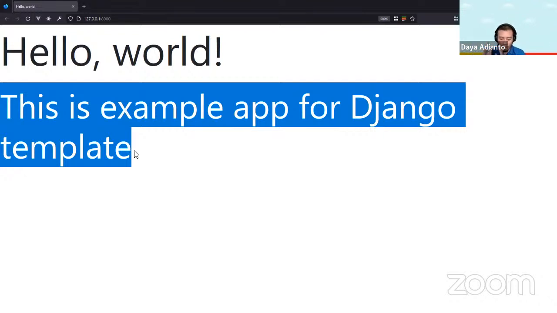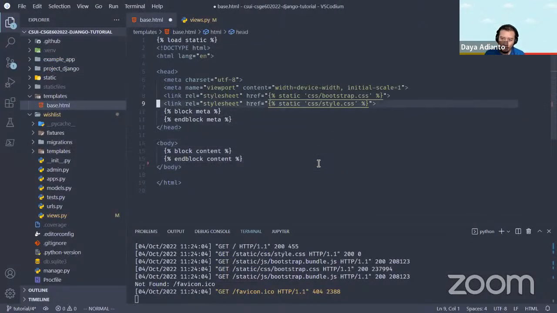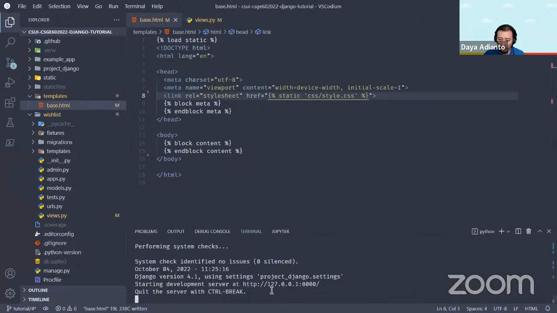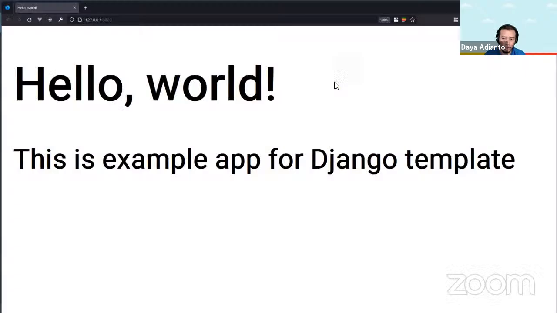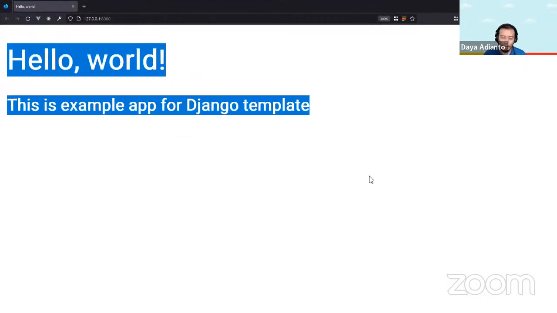This is because Bootstrap resets the default behavior, the default CSS used by the web browser. So let's see what happens if we don't include Bootstrap in the style sheet. Let me run it again and open the same page. This is the same page, but without Bootstrap applied. So this is the default styling applied by the web browser if the web page doesn't have any CSS style.